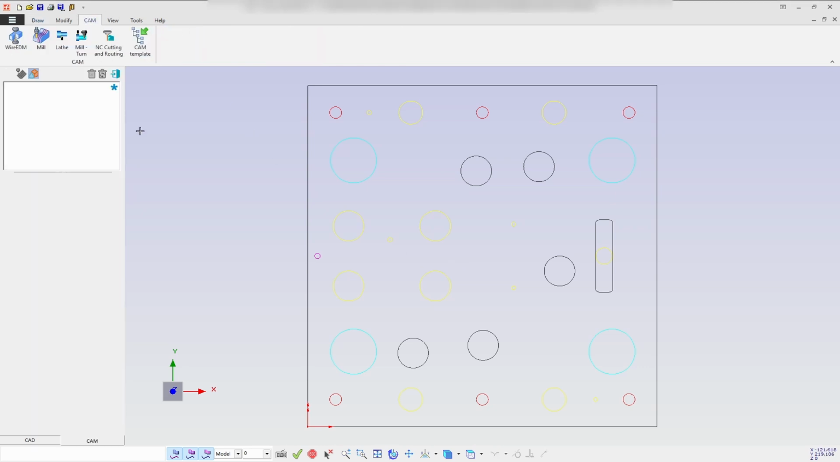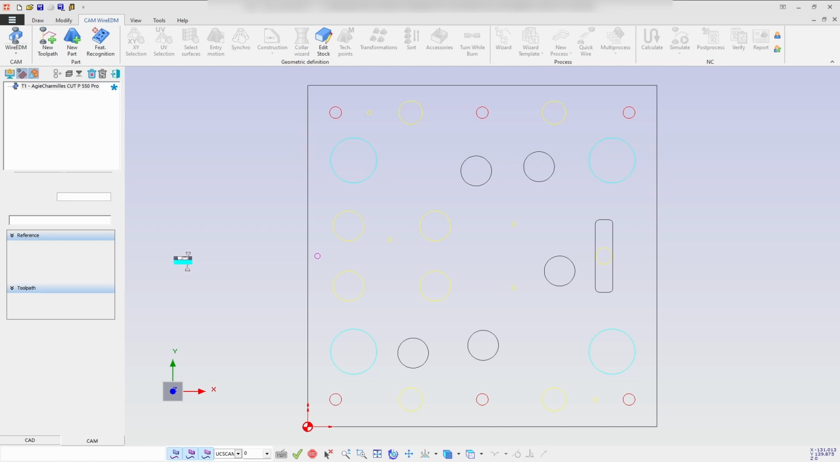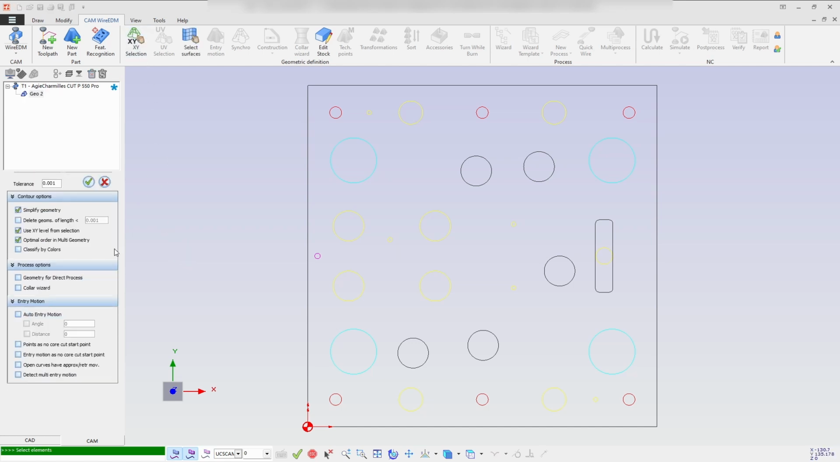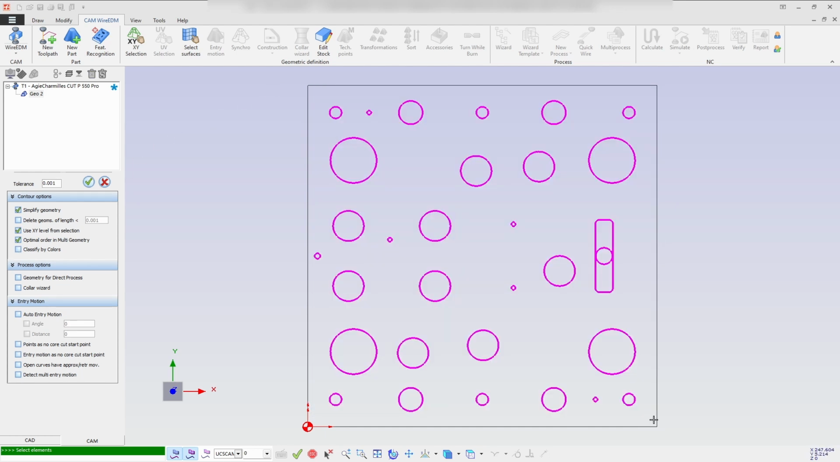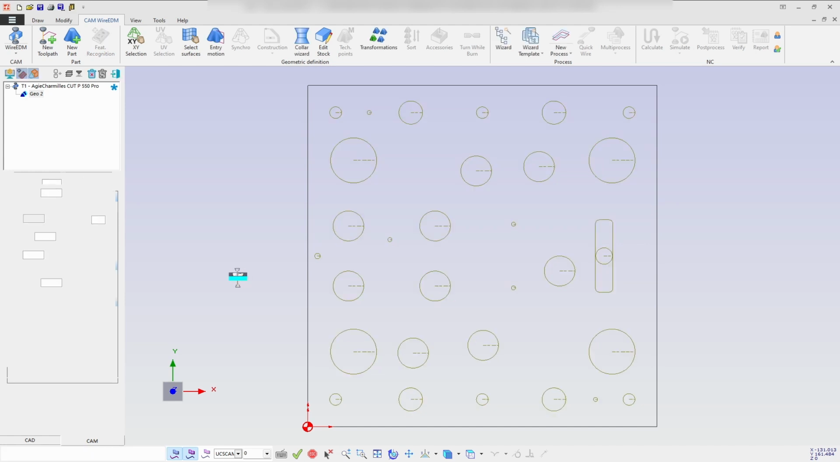Let's go to the CAM environment, wire. Here we will select the cutting terms, the Cut P550 Pro machine. Once it is selected, let me confirm and go to XY selection. Here you can see we have a classify by color option, so I will not select this one. Let us select window selection for the circle and confirm with the auto entry motion, and you can see all the elements have been created in one single geometry.